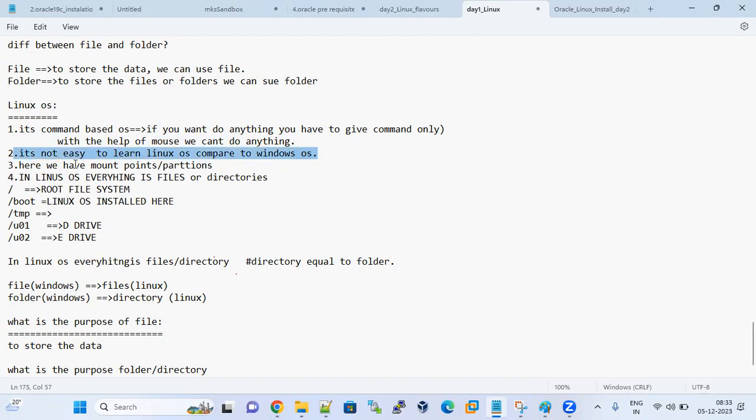Here, everything is mount points or partitions. How many partitions are there, how many mount points are there? There we say drives or partitions, here you say mount points or partitions. What will the mount points look like? You can say slash, the root file system, slash temp, slash user1 equal to a D drive, to store something. Slash user1, slash user2, like that, equal to D drive.